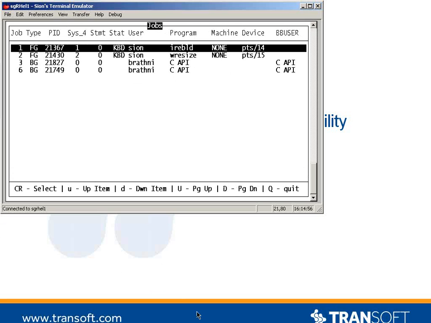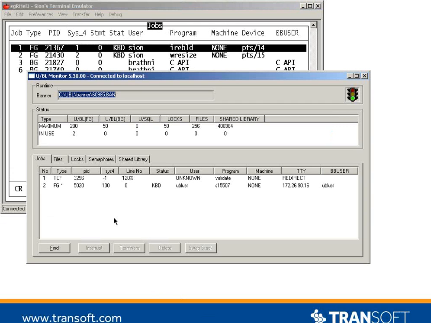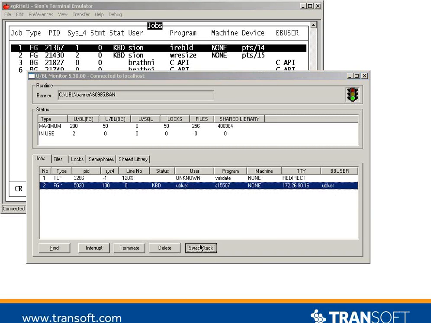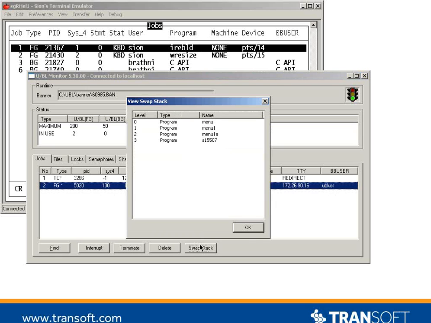And you can do the same thing on Windows. So on Windows, there's a new button here, Swap Stack, so you can click on a job and you can press the Swap Stack, and then you can see immediately the Swap Stack there. And it works with shared procedures as well. If there was a shared procedure in there, it would show that.